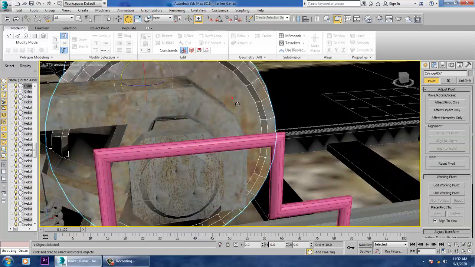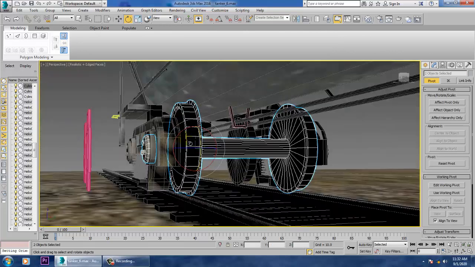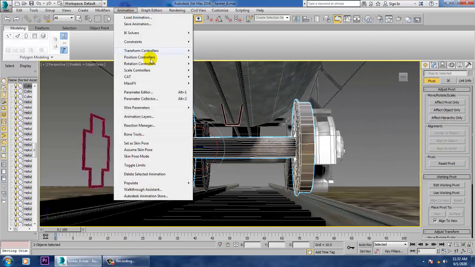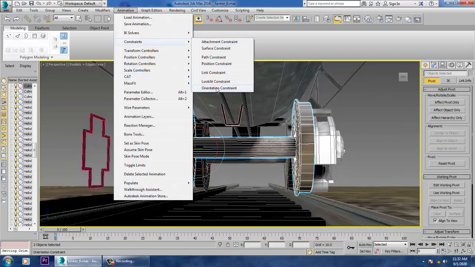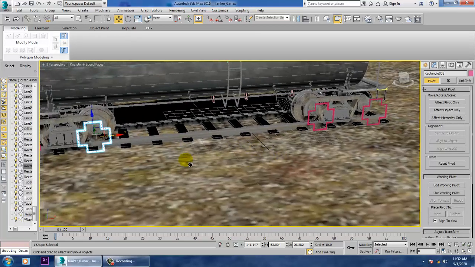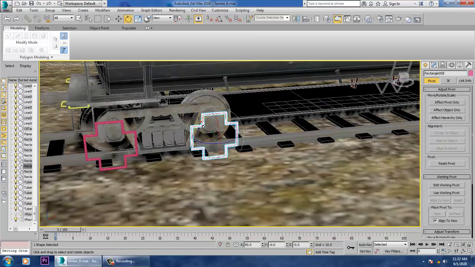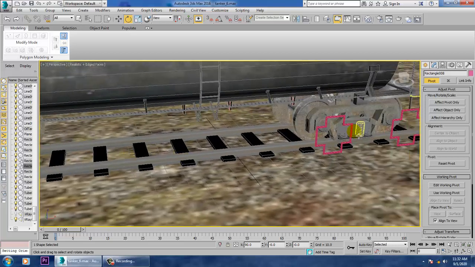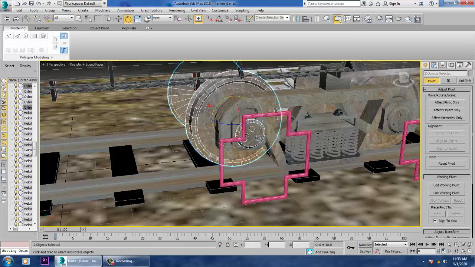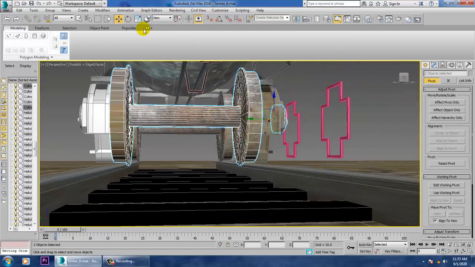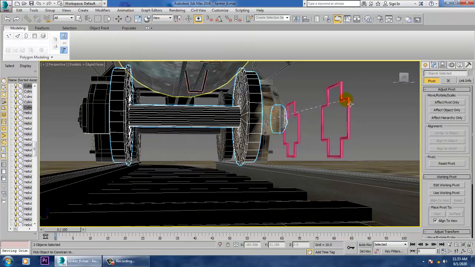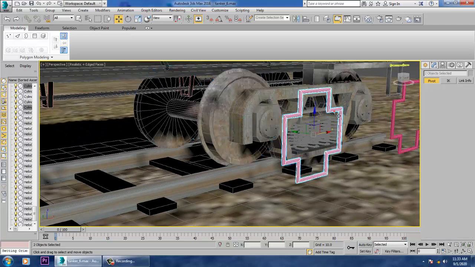So let's select this again, select this over here the same way. Again, I am going to go into the animation, constraint, orientation constraint. Once again your constraint is done over here, so again you can rotate this. The same way, select this, go into animation, go into constraint, orientation constraint, and you can just rotate it.